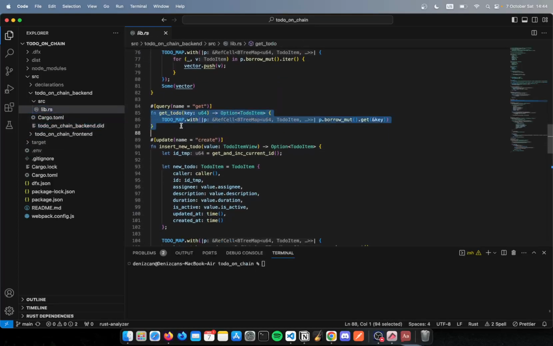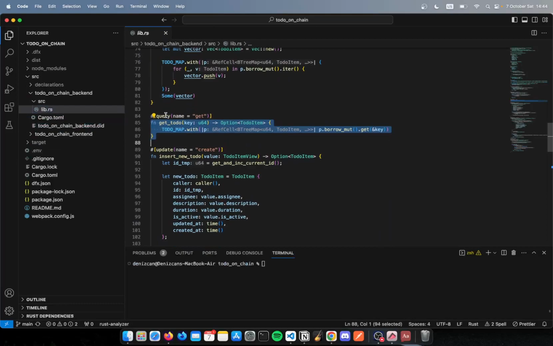And the get function is also a query function because it does not make any changes, doesn't alter the blockchain, and it again interacts with to-do map, takes the item with the given key and returns it.